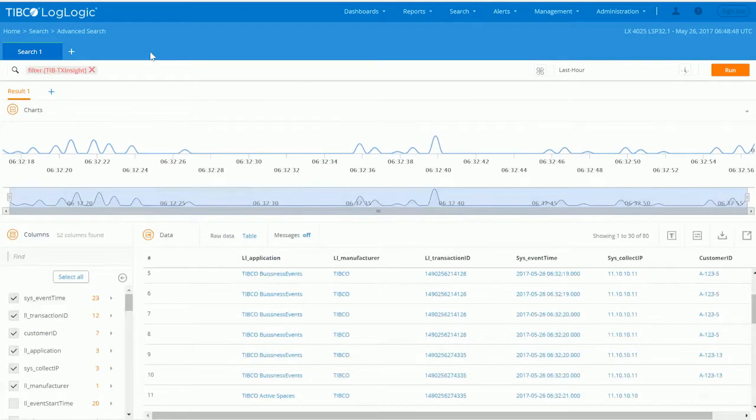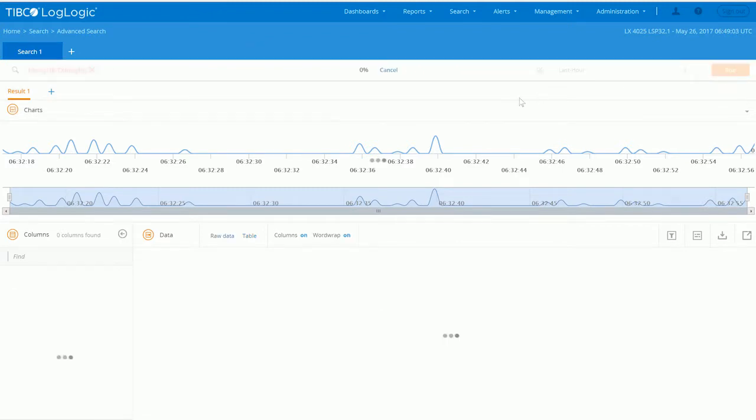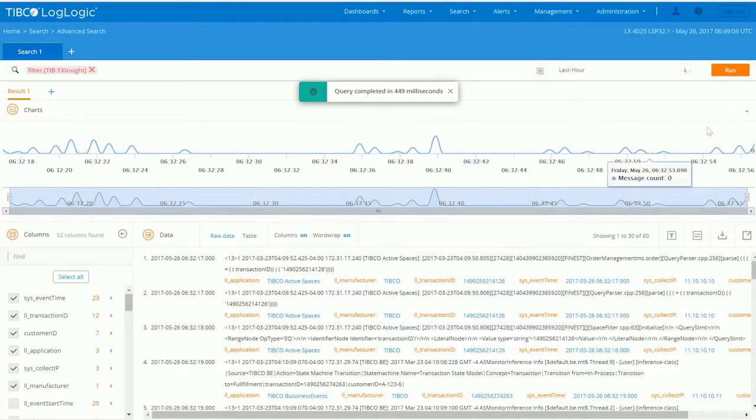Throughout this demo, I'm going to be utilizing a feature we call blocks. Blocks is a saved query. Here you can see that this particular block for TIBCO Insight is going to basically search across Active Spaces, BE, and TIBCO BW, and it's looking for transaction data. So I'm going to go ahead and run this for the last hour. As you can see here, you're able to do time charting.